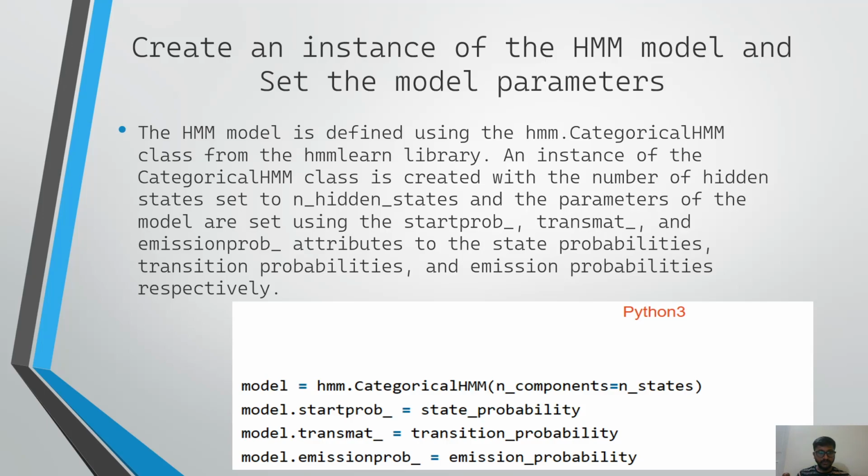So here in the code we can see that we take a variable called model, where we give CategoricalHMM, which is equal to n_states. Here model.startprob_ is given as the state probability, and the transition probability and emission probability are given as model.transmat_ and model.emissionprob_ here.